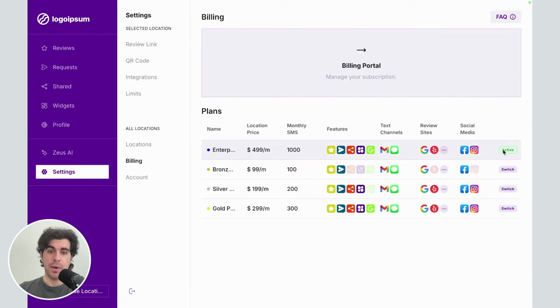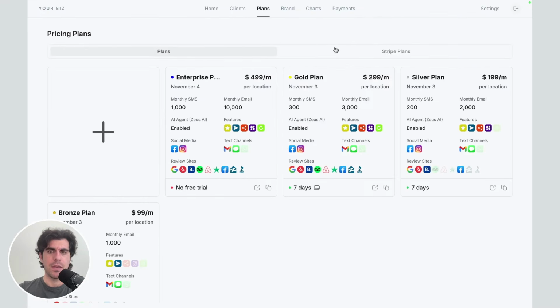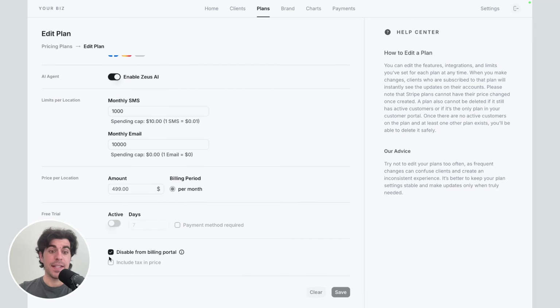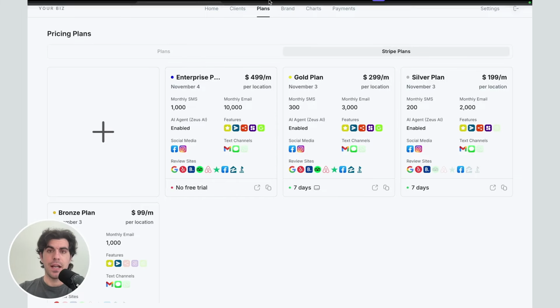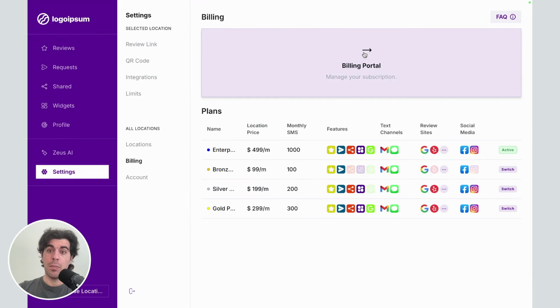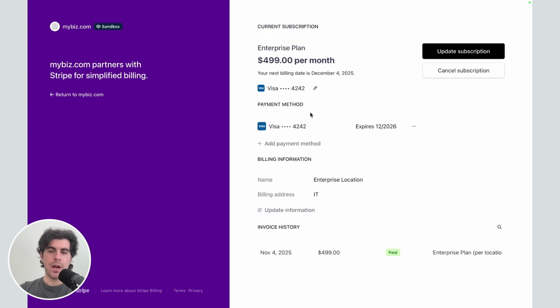subscribed to this enterprise plan that we just saw because we received privately this payment link, because this enterprise plan, as you can see from here, is disabled from the billing portal of all the other clients. So no one can switch to this plan. Just a customer who received this payment link privately can sign up for this plan. And as you can see, if I open the billing portal of this enterprise client, I'm already in an active subscription. This is the payment method connected.